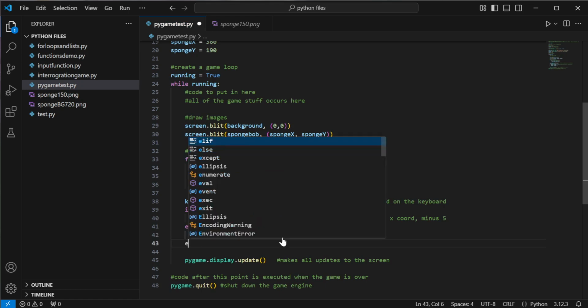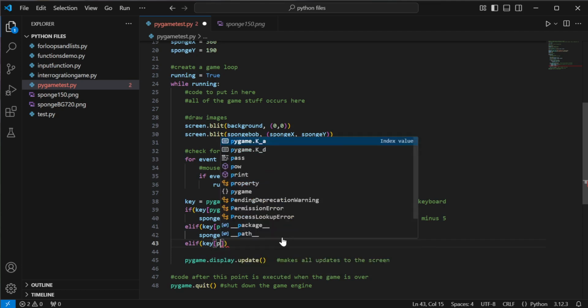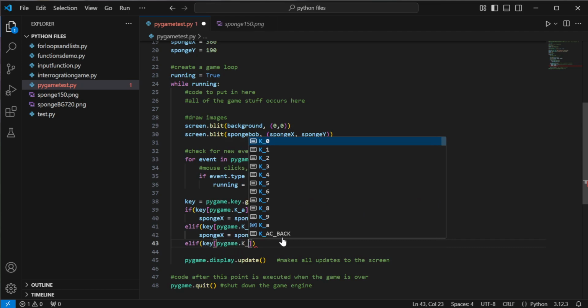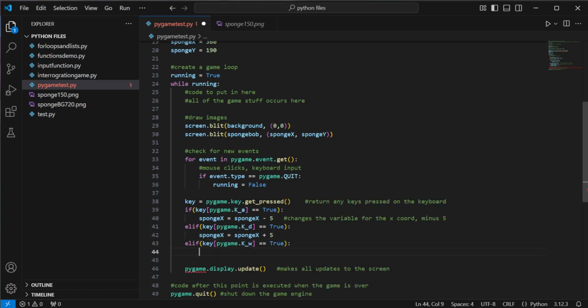Now we have another else if, so elif key Pygame. You might even want to copy and paste some of this and make the changes. Now we'll do the W. And if that is true, so if we press W, then that should move up. So it's the sponge Y variable, and that's going to be equal to sponge Y. We've got to be a little bit careful here because we mentioned earlier that moving down was a positive change in Y. So we actually want to subtract if W is meant to move it up.